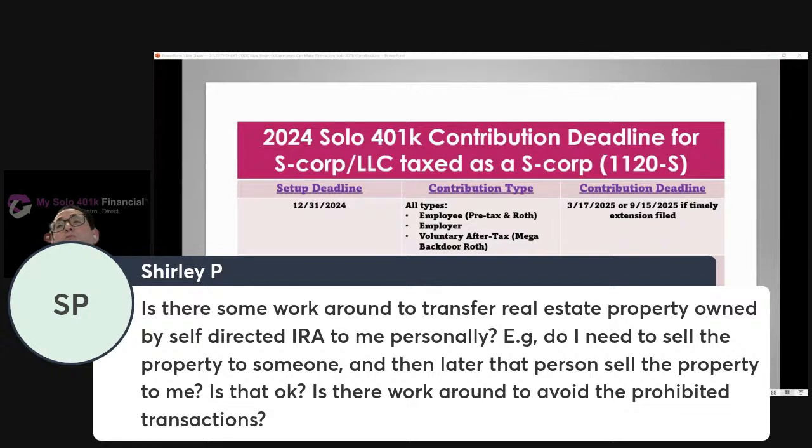The property would first be distributed up from the LLC to the IRA. So it would be retitled in the name of the IRA custodian for the benefit of that person's IRA. And then it would be distributed from the IRA to the individual as a taxable distribution, and then retitled again from the name of the IRA custodian for the benefit of the IRA to the individual personally. So it's not a prohibited transaction to take an in-kind taxable distribution from one's IRA.